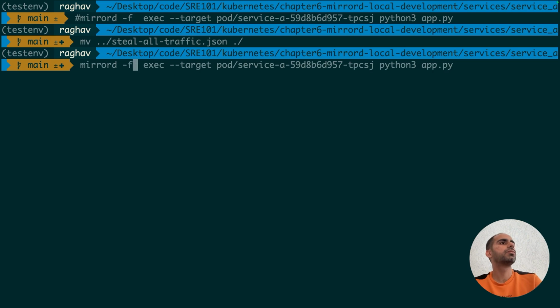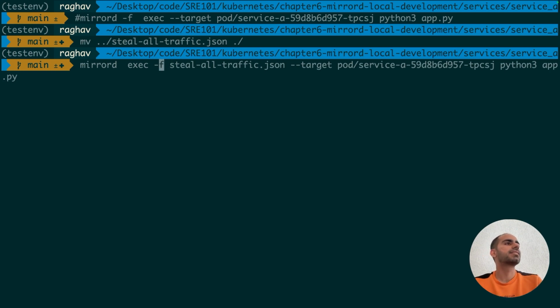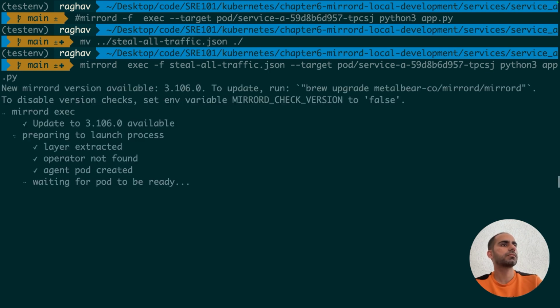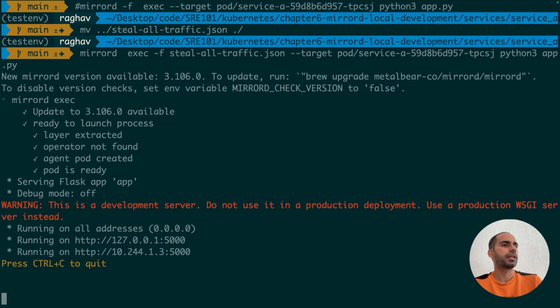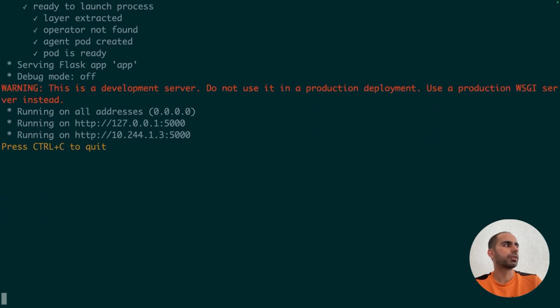Okay, so I will use the same mirrord exec command that I used previously with one additional parameter. I do -f and supply the configuration file that I want mirrord to use while running my current application, right? And since this steal all traffic JSON simply tells mirrord to steal all the traffic, we'll see how that goes. Okay, application running once more on my local.